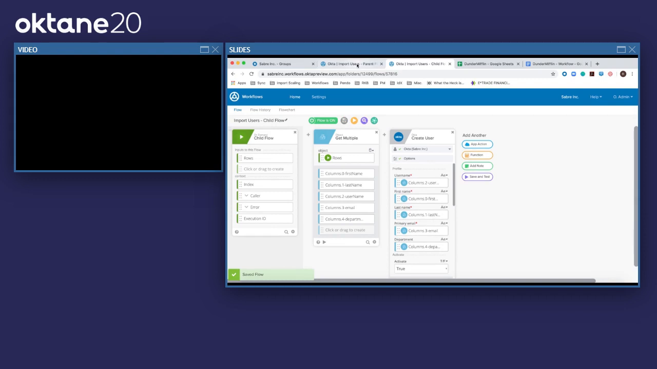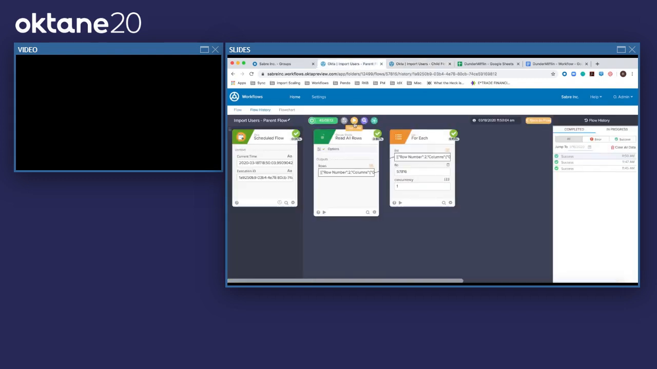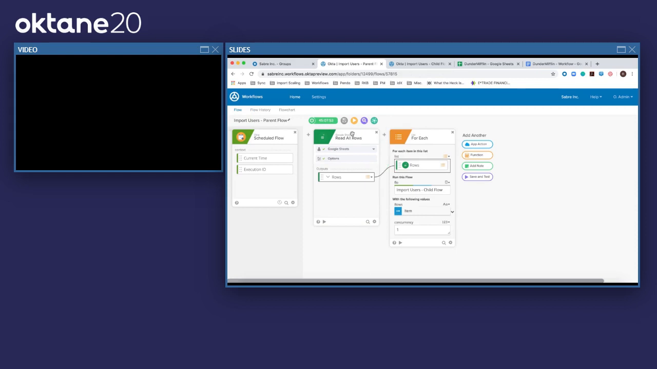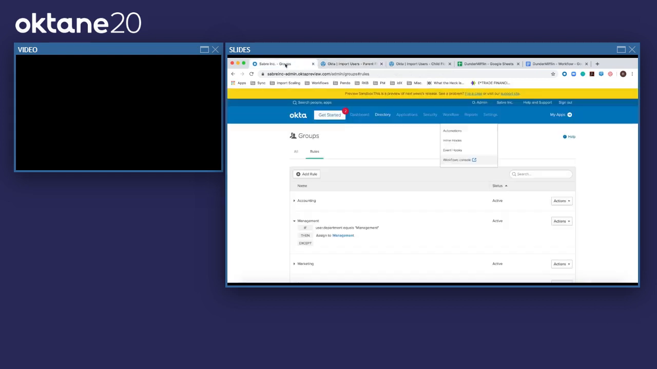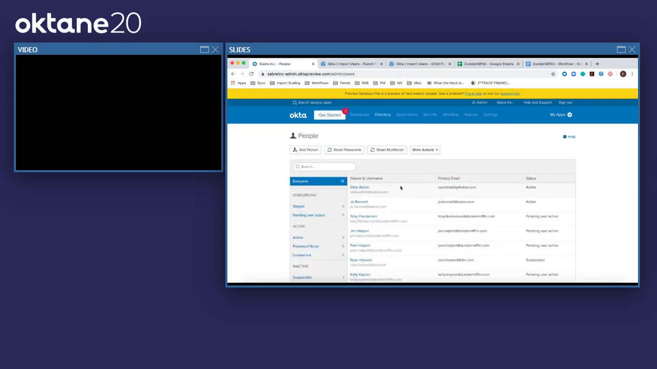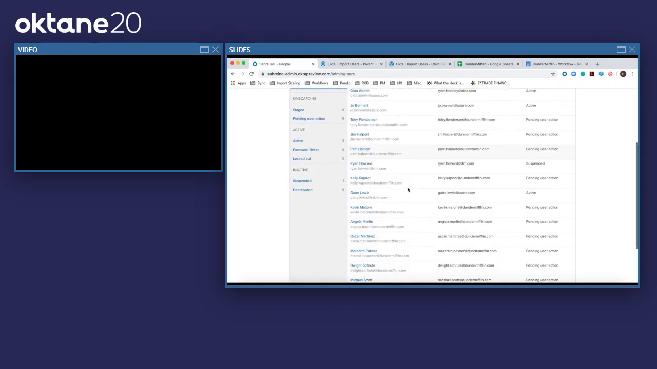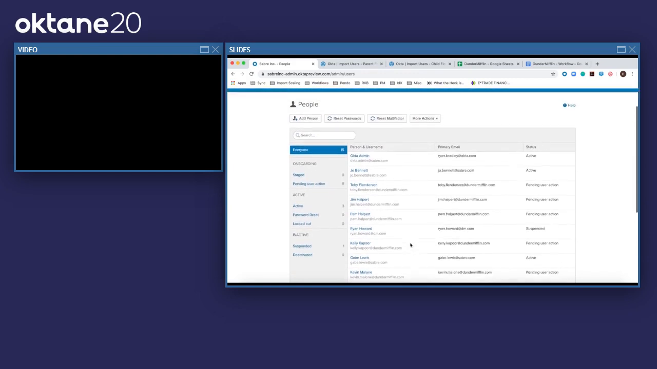So let's try it out. We'll test the parent flow one more time. And everything executed correctly. But how are we going to know that it executed correctly? Well, we'll go back to our Okta tenant. And if we go into Universal Directory, we can see that, yep, all of our friends from Dunder Mifflin, including Jim, Pam, Kelly, Michael, Meredith, and more, are all in Okta now.